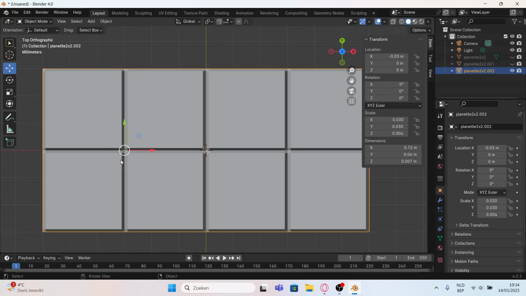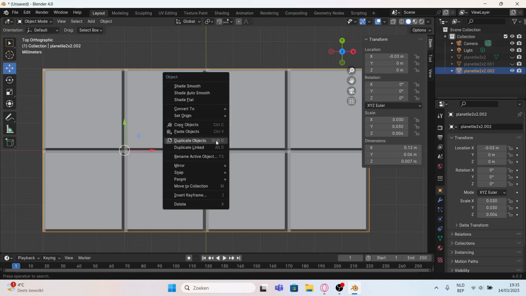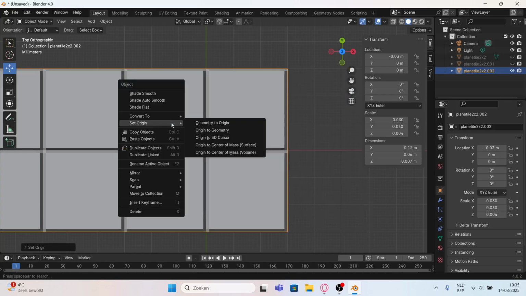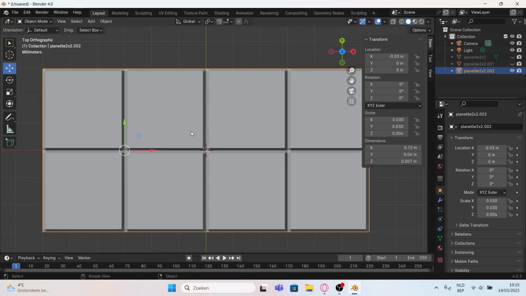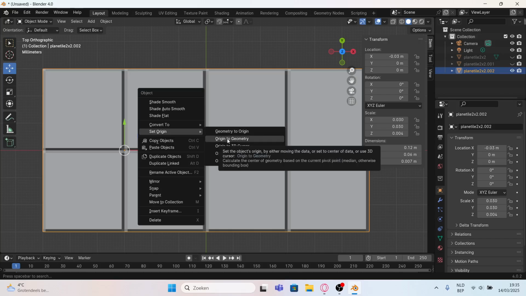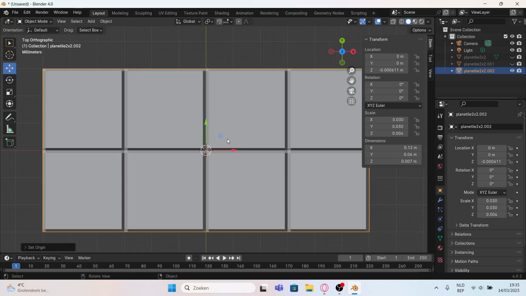You can see that our center line or our center of our object is displaced. To put it back in the middle, we're going to click right, set origin, Ctrl Z, click right, set origin, origin to geometry. And there you go, it's back nicely in the center.